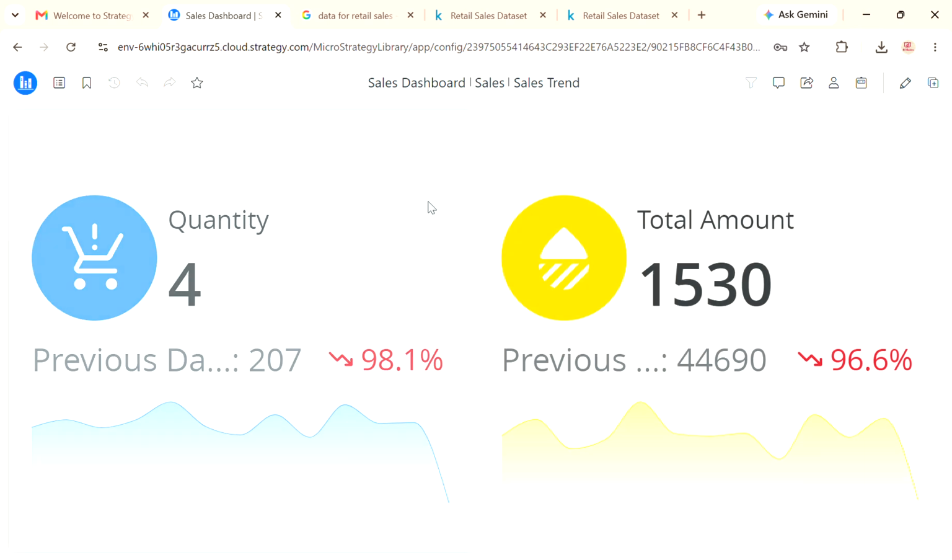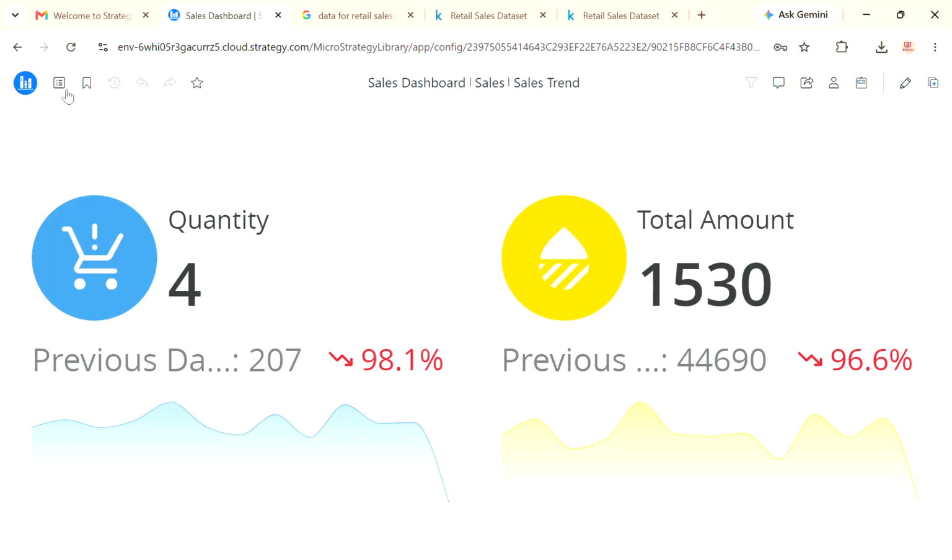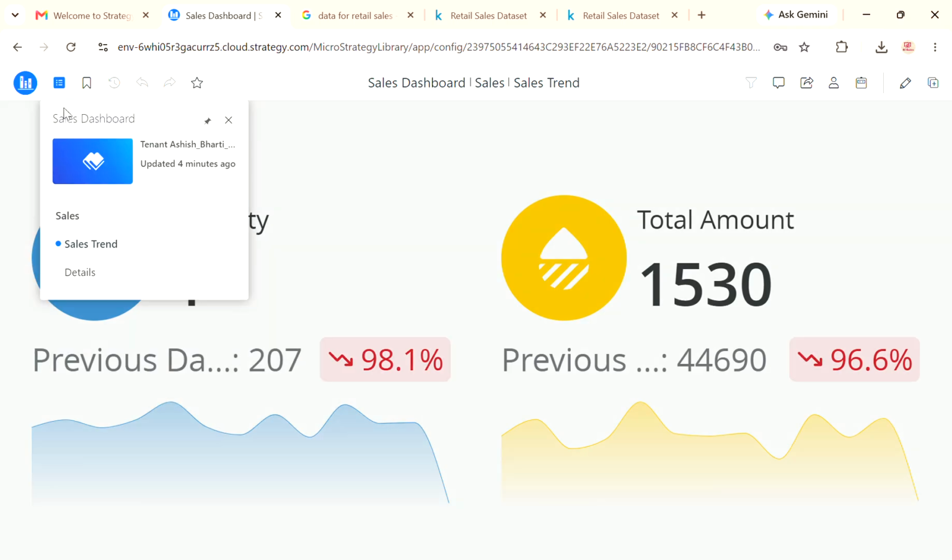Hi, today we will discuss the new navigation window released in MicroStrategy Dossier. So currently I have a sales dashboard dossier with two pages in it. One is sales trend and details. Currently there is no custom navigation done here. We are just totally relying on the table of content we currently have.